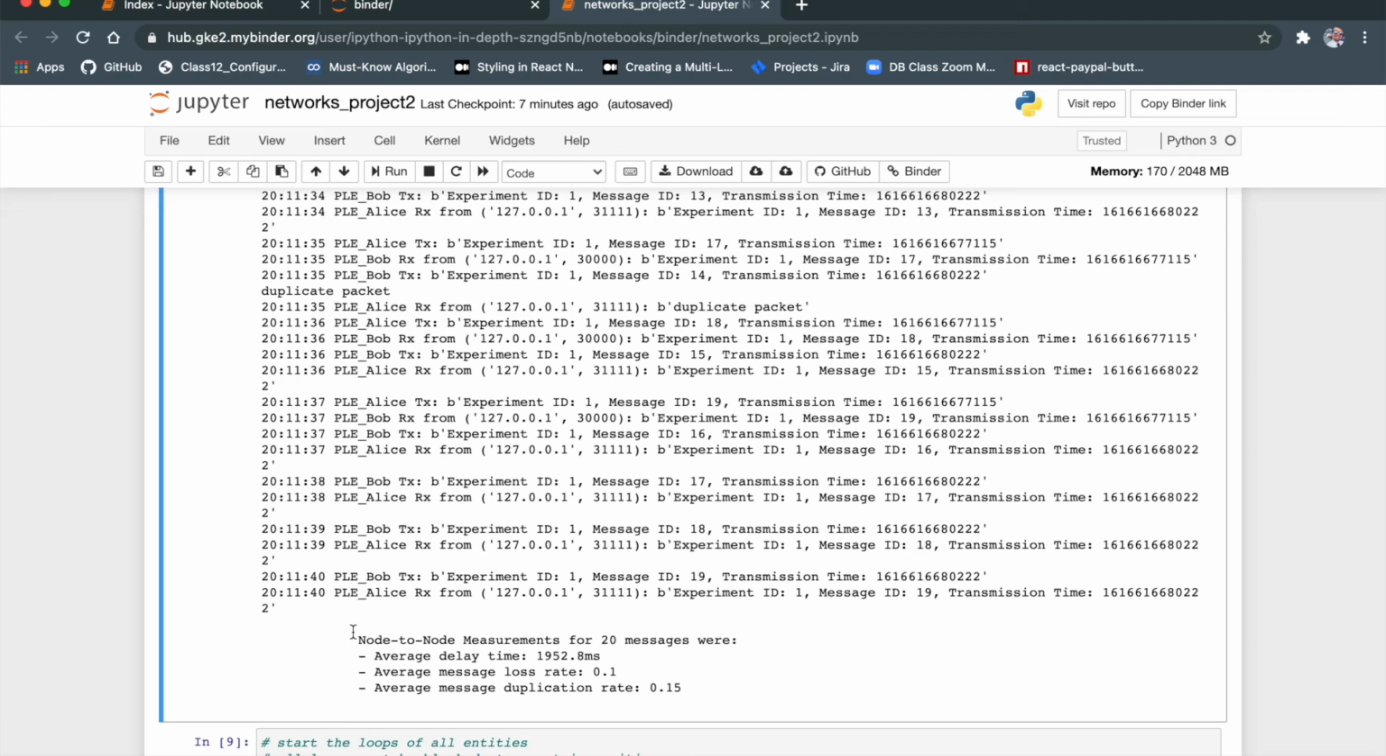As you can see, these are the measurements for 20 messages. The average delay time was 1,952 milliseconds. That's almost 2 seconds. The average message loss rate was 10%, 0.1, and the average message duplication rate was 15%, 0.15.